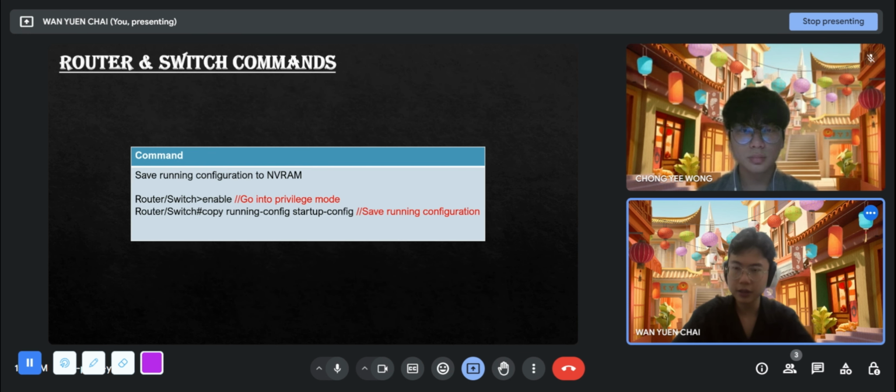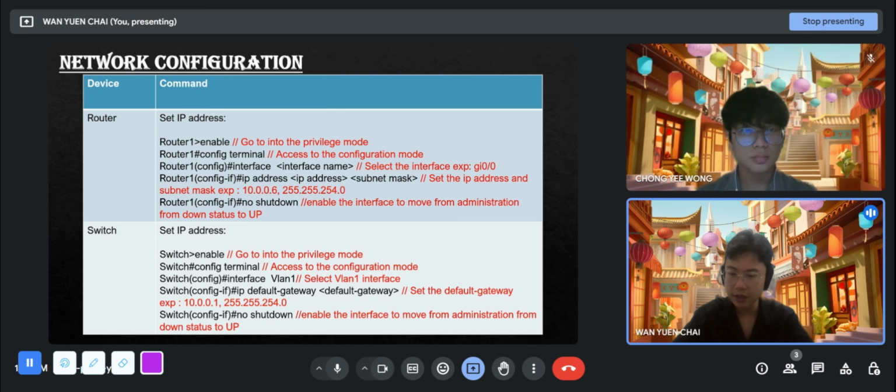Next is saving the running configuration to NVRAM. It is essential to save our configuration to non-volatile random access memory, NVRAM, to persist through reboots. We enter privilege mode with enable, then we type copy running-config startup-config to save the running configuration to NVRAM.